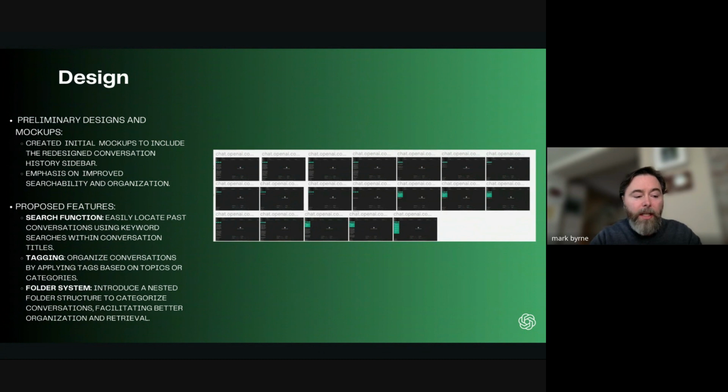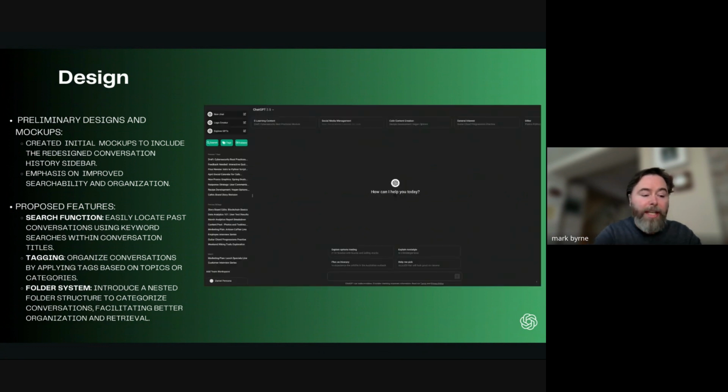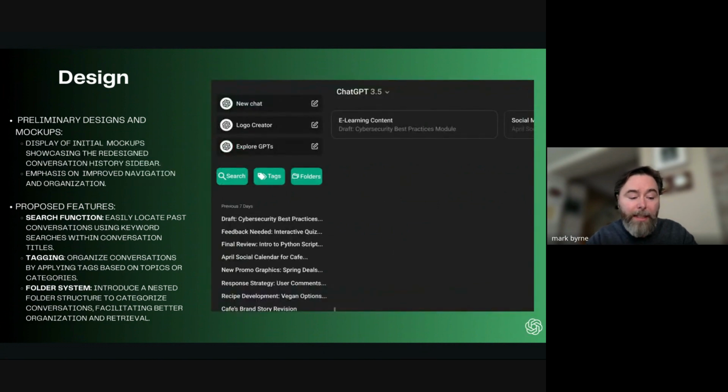In terms of the design of proposed solutions, I created a series of mock-ups to include the redesigned conversation history sidebar. The emphasis here was on improved searchability and organization of conversational threads. You can get an idea from the screenshot about where the function buttons would appear on the interface. I have them colored green here just for presentation purposes, but they'll ultimately blend in more seamlessly with the rest of the interface. You can see on the slide here a little bit more clearly. This is a slightly close-up version of the top of the conversation panel.